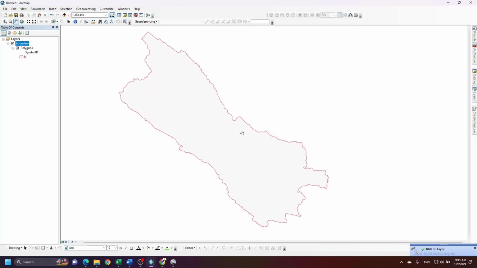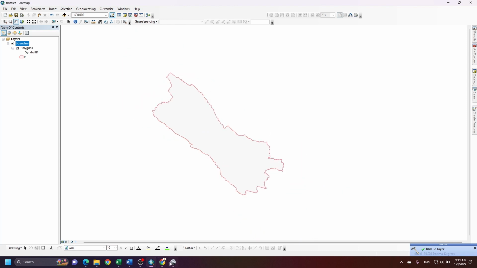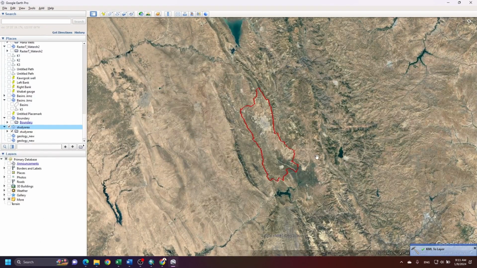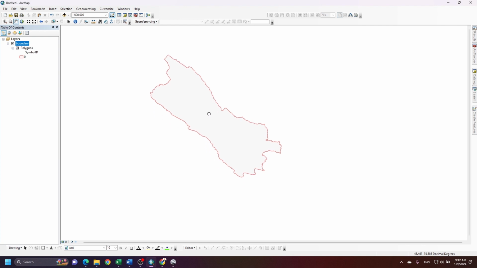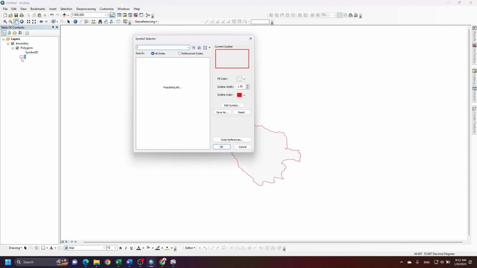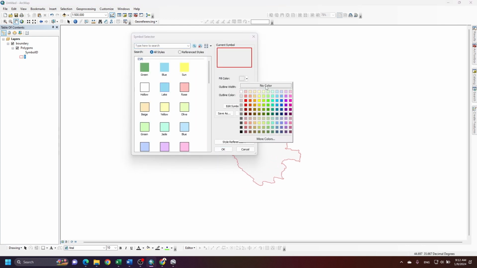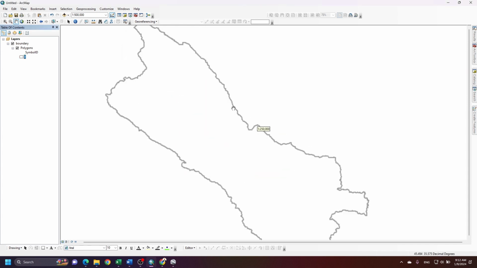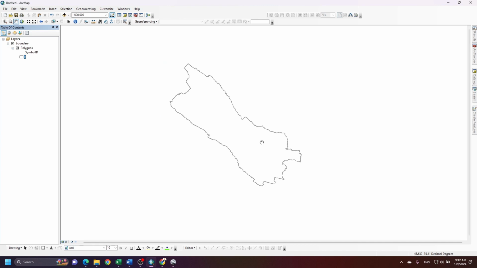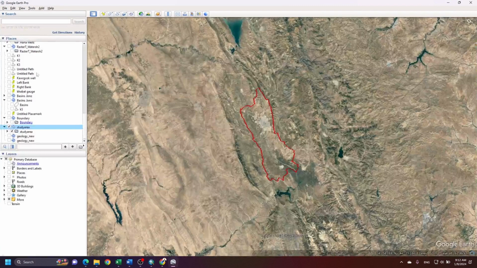Yeah, this is the same study area that already existed, or was uploaded before, in Google Earth, and now we have imported it into GIS. And here also we can change or edit the properties of the polygon that we have. For example, we can check, yeah, like this.